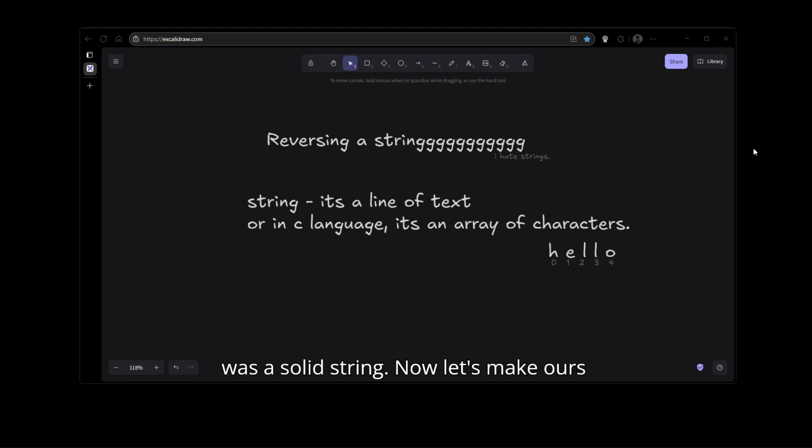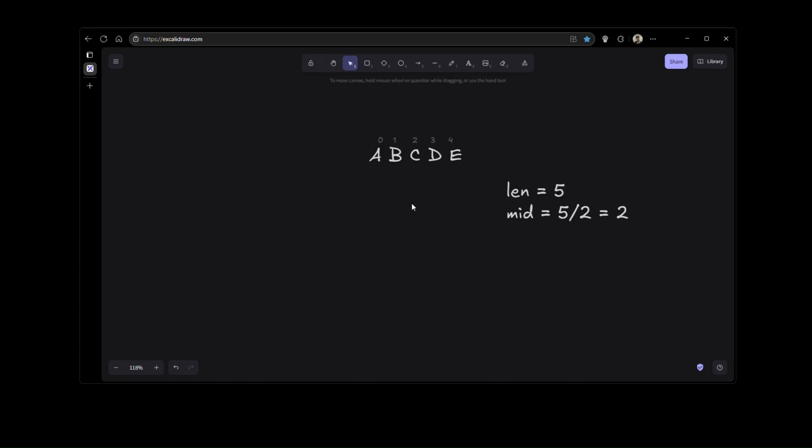That was a solid string. Now let's make ours as strong as that one. I have a simple yet powerful topic of reversing a string. Let's say we have A, B, C, D, and E. I'll treat the middle element, which is C, as a ball.